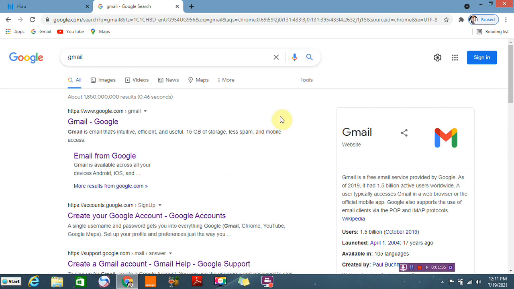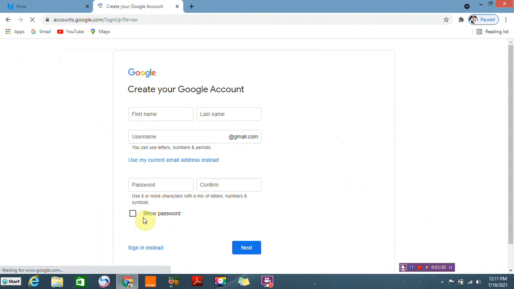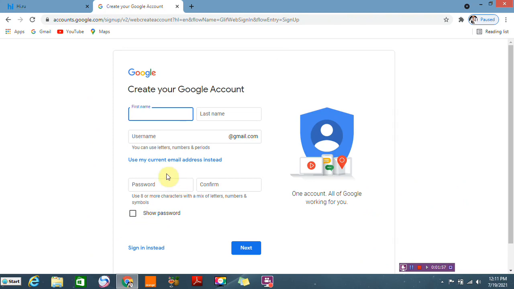If you already had one, you would come to sign in, and it lets you sign in with the account that you already have. But now we do not have an account, so we need to create one. I will come down here where we have create Google account and click on it. Give it time, and they're going to ask you for some information.